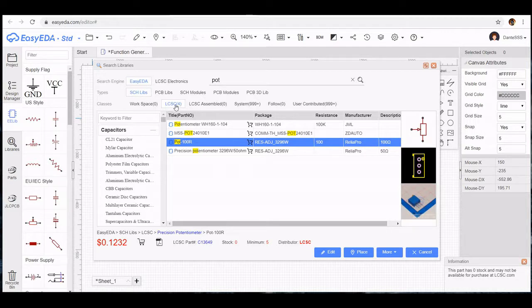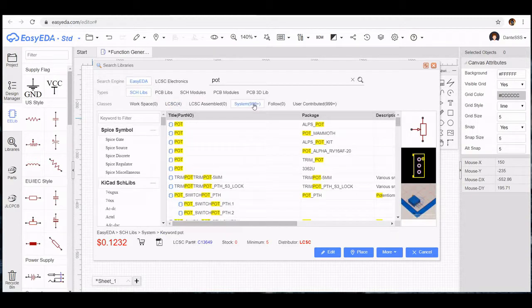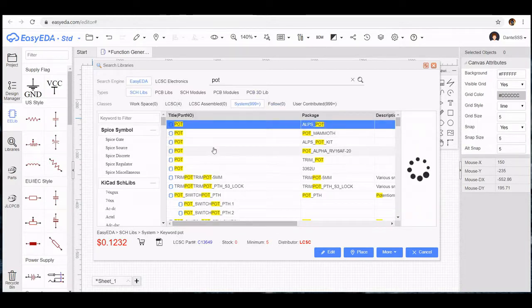But again, I'm searching in LCSC. What if you want to see generic potentiometers? What do you do then? You just move straight over to system. You have basically more than 999 options. More than 999 options, I hope I said that right.